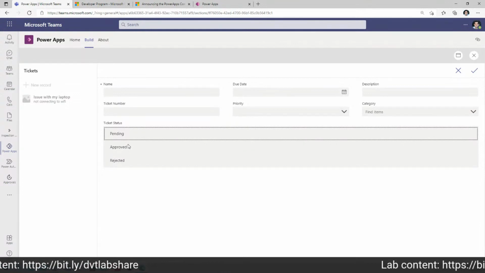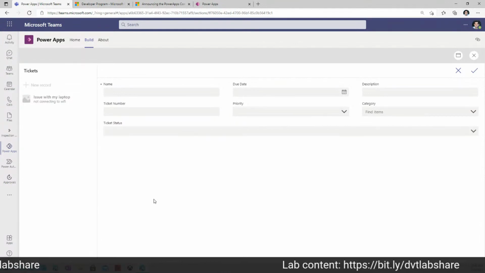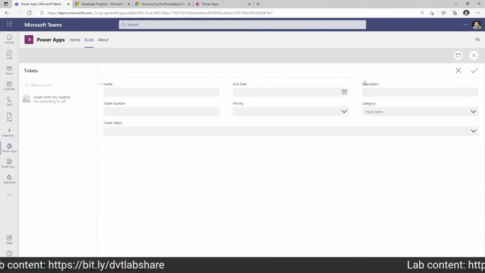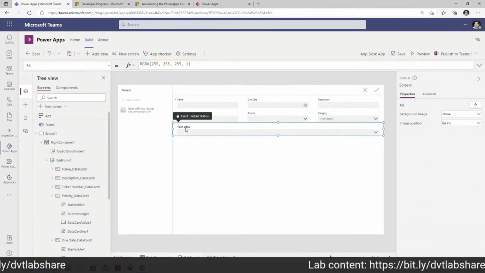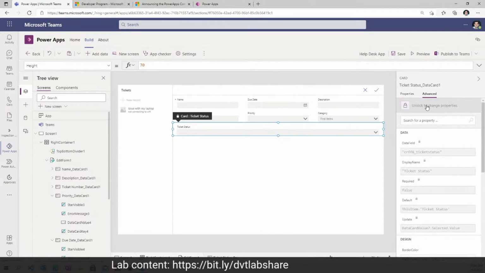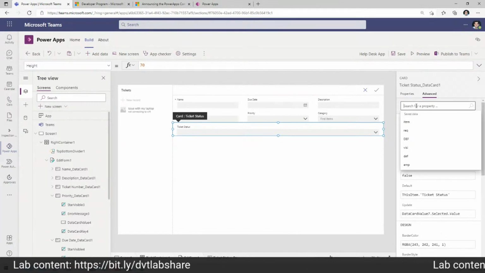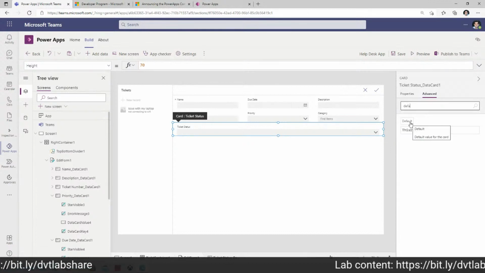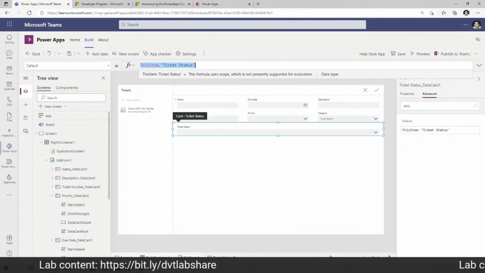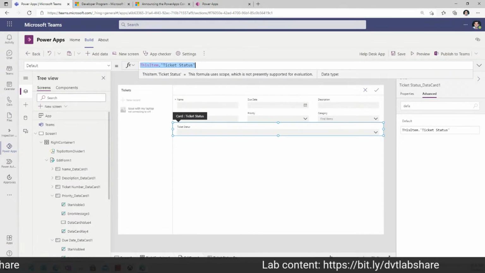I do not want the user to pick the status of the ticket. I want the ticket status to by default be pending whenever the user creates a new ticket. So for that, once again, I will select the data card for tickets, go to advanced. I am making a change. So I will unlock the card, search for default, select this, and here I'm going to plug in a very simple formula. I want to change the default value of the ticket only when the ticket is in new mode or the form is in new mode.